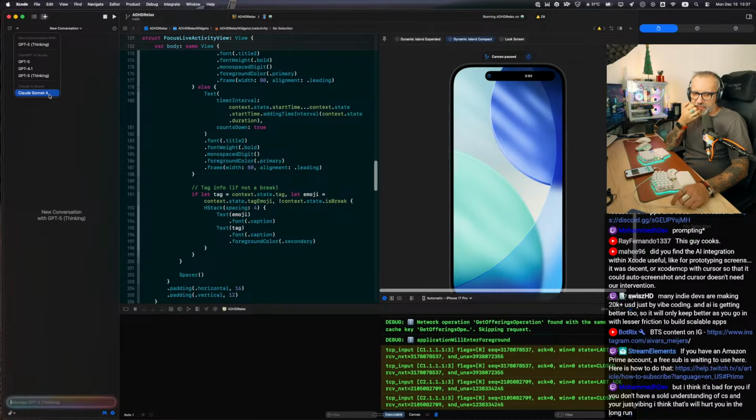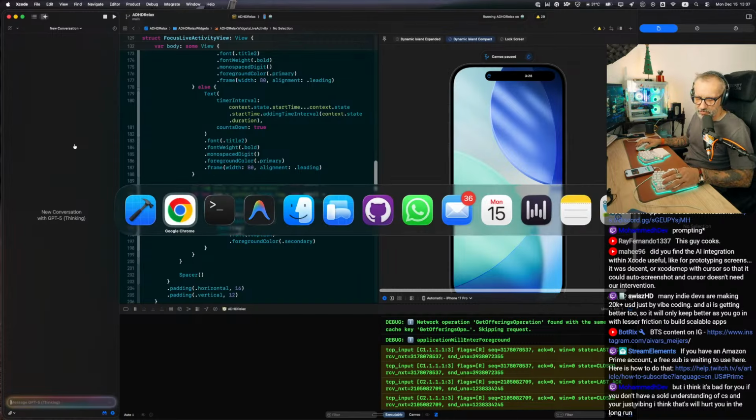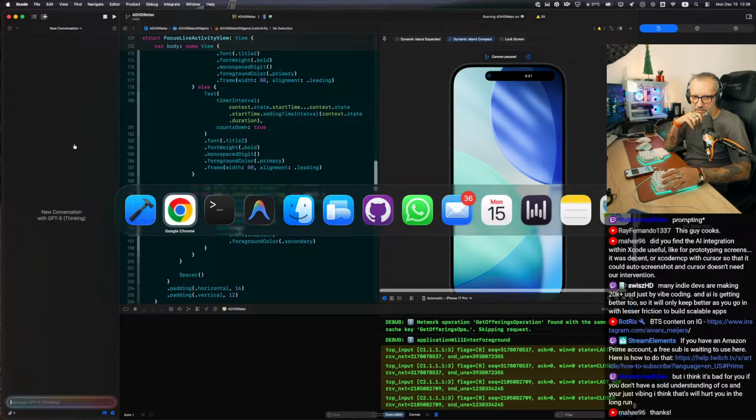Many indie devs are making 20k plus just by vibe coding. Yes, exactly. That's limiting thinking, that you can't build reliable apps using AI tools. That's not true. But I think it's bad for you if you don't have a solid understanding of CS and you're just vibing. I think that will hurt you in the long run.